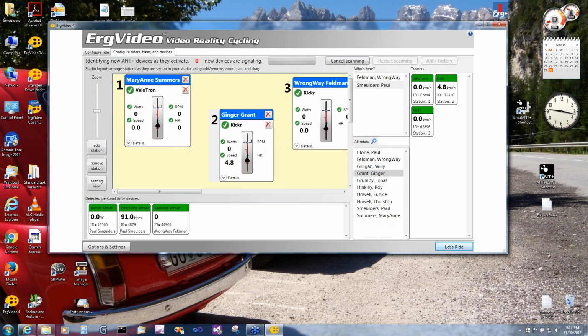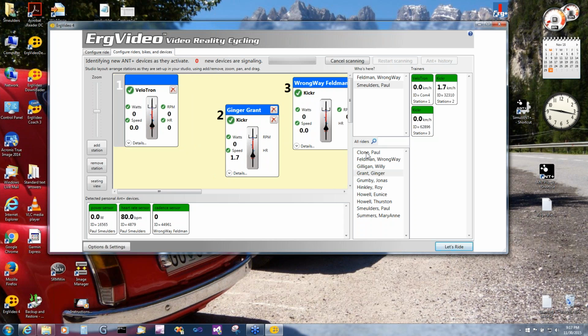We put Ginger in the middle here, and maybe these two never get along. They don't come in together, so we'll put Gilligan on the Velotron there. There was always a jealousy thing going on between those ladies.